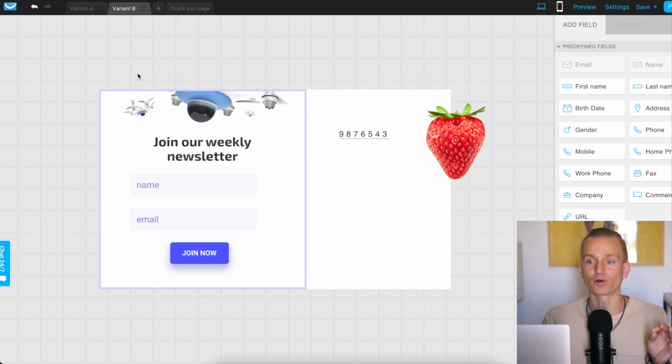It's very important. And usually there are a lot of other additional softwares that you use again to do all of this A/B testing, but here with GetResponse, you already get all of that with the software.